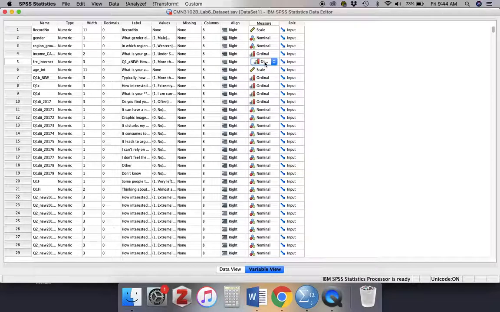So we're okay with ordinal and nominal, and then we will be switching this variable throughout the lab to look at how we can change some of the categorization that's happening.